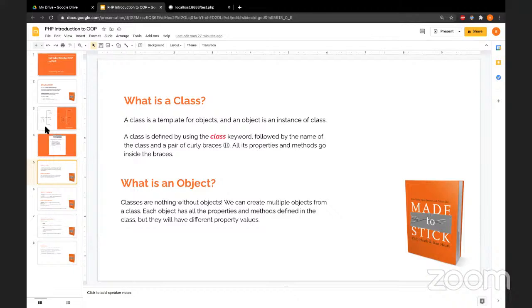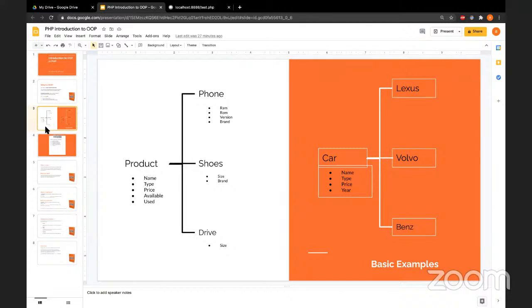Let's go back and look at this. Phone is an instance of what? The product class. Now, Lexus is a template for what? Car. There are different templates. What I mean by template is how it looks, which features it has, like which type of car this is.